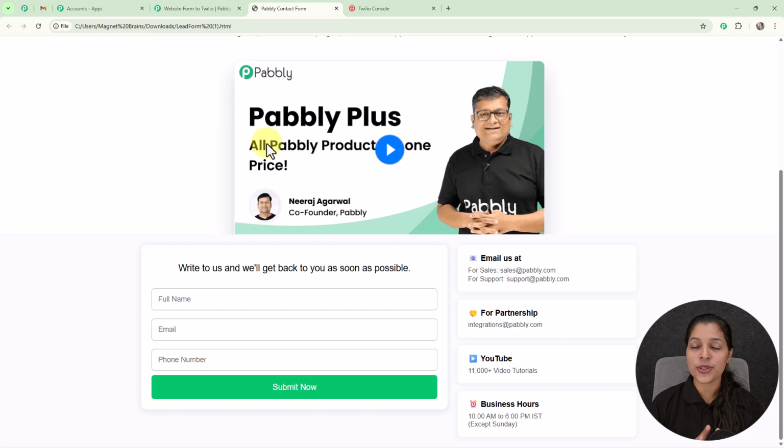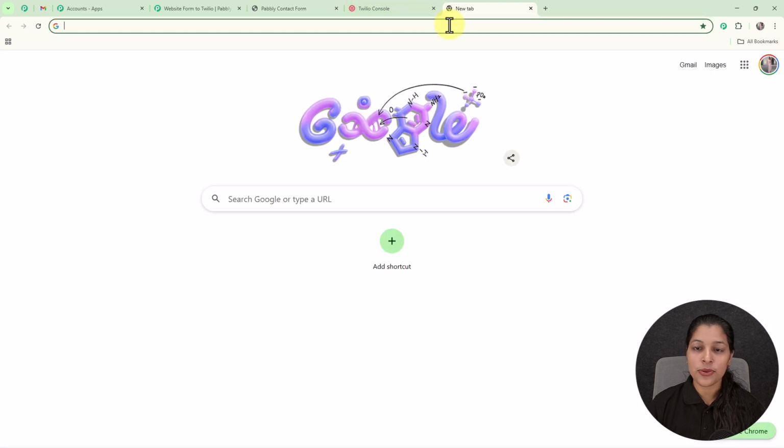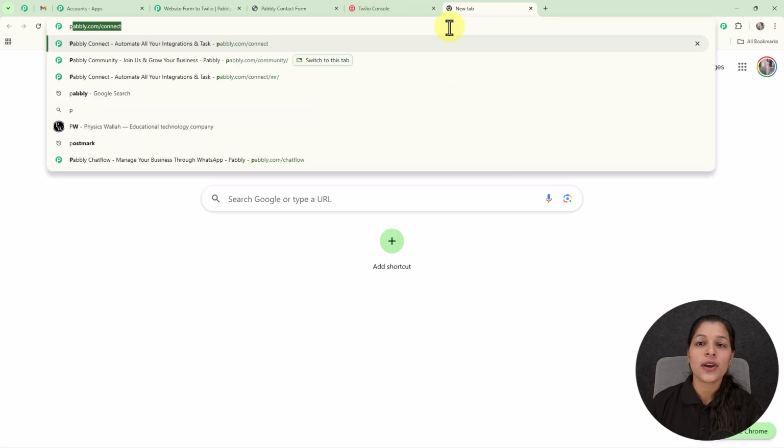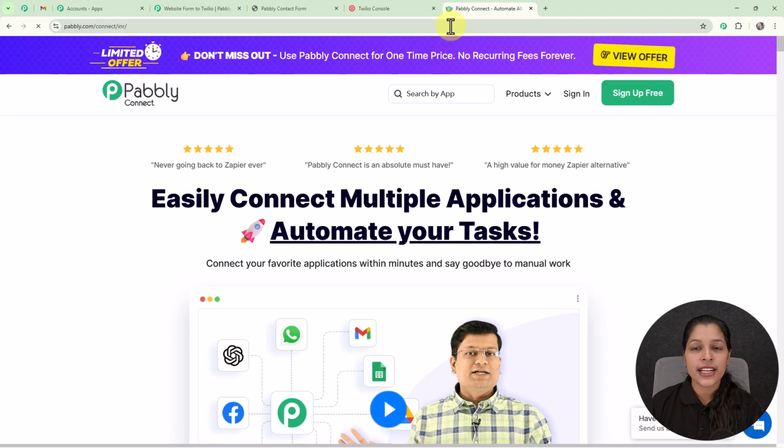So now let me show you how I have built this amazing automation which is sending SMS to my leads within some seconds. For that you have to access Pabbly Connect, and for accessing Pabbly Connect you just have to type its URL over the new tab, that is pabbly.com/connect.